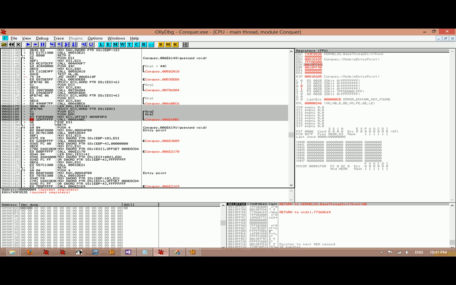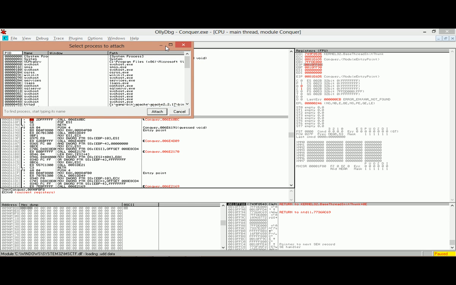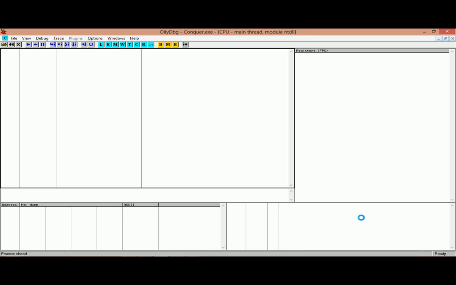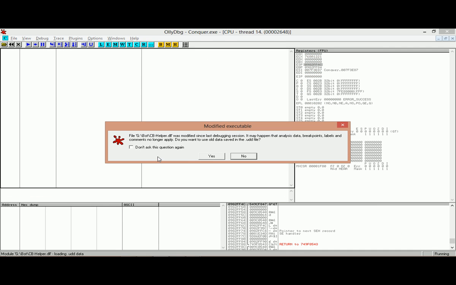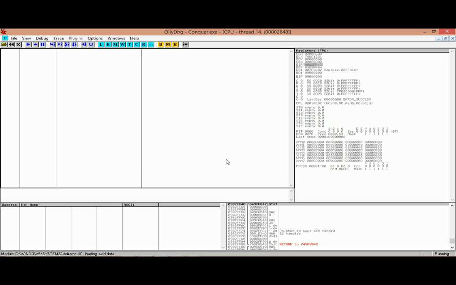And I'm going to go back to Olly and click File, Attach, and I'm going to find Conquer.exe, not the red one because that's the currently attached one, and I'm going to attach to it. Hit Shift F9 to continue. Yes. Module contains corrupted. Okay, that's fine. And wait until it's all the way loaded.